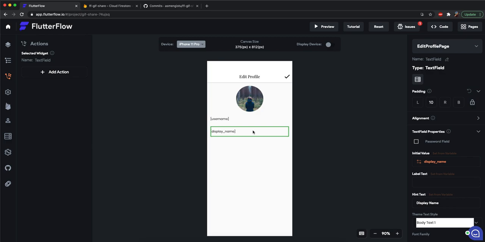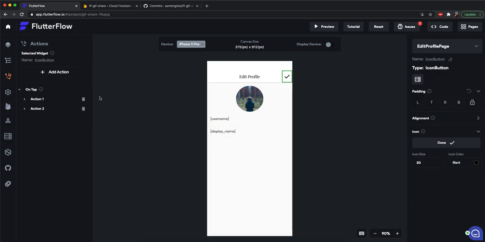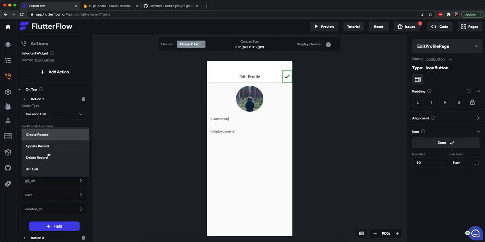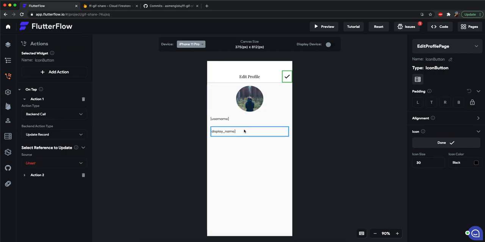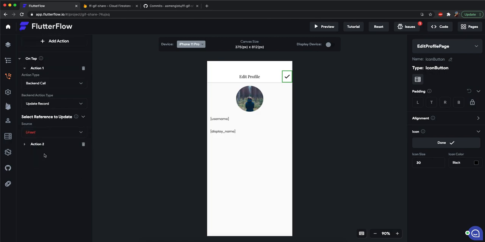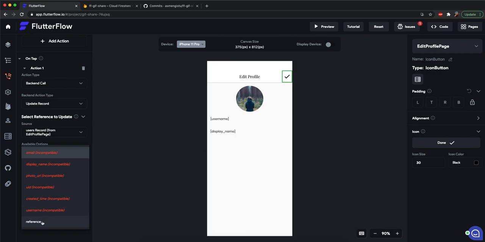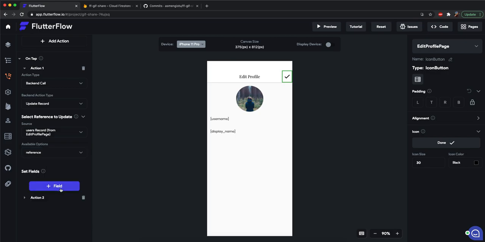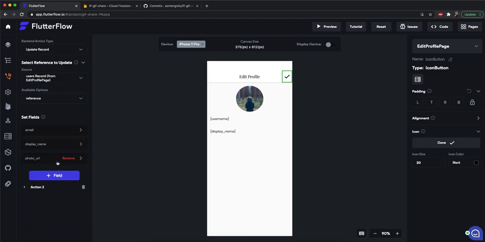Here we have the username, display name. Now when we hit done here, we can make sure that we update all the things that we need from here. So update record source. We want to update the current user record, right?